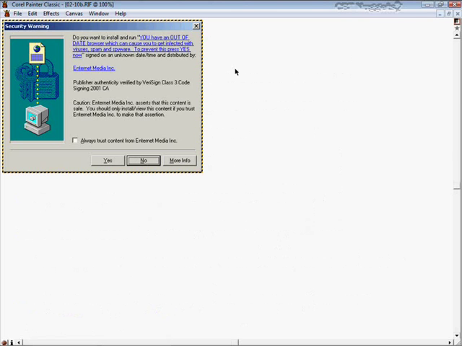Here's an example of a dialog box or security warning you might get in your Windows operating system when a malicious website tries to install spyware on your computer.